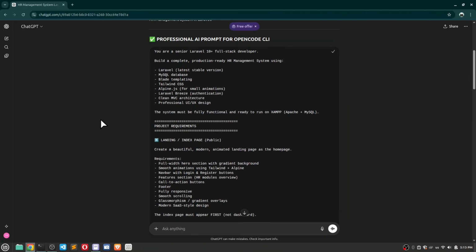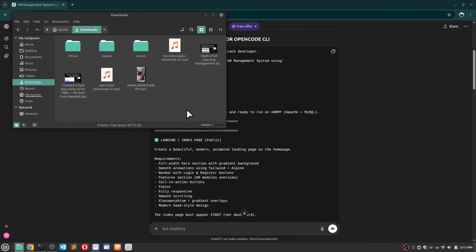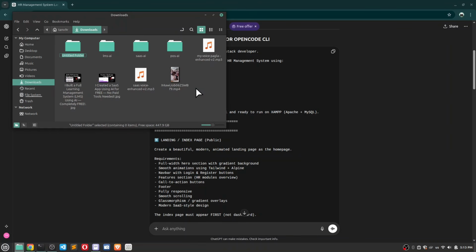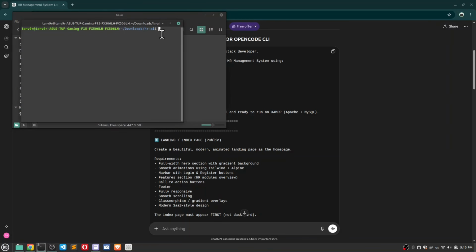Let's say I want to create my project anywhere on my PC, because I have installed OpenCode CLI globally. Here in Downloads, I'm going to create a separate folder for this and call it HR-AI. This is my project folder, and here I want to create the project. I'm going to open a terminal here and open OpenCode. I'll type opencode and hit enter, then OpenCode will open here.